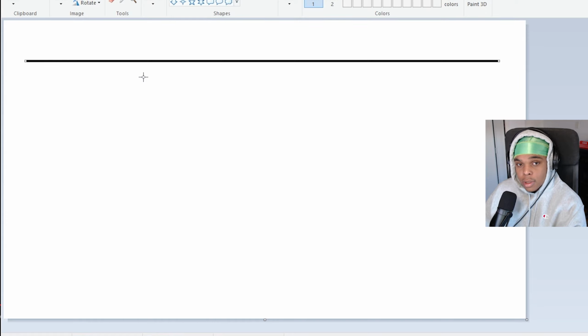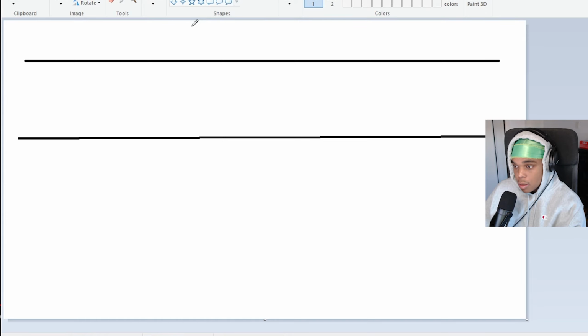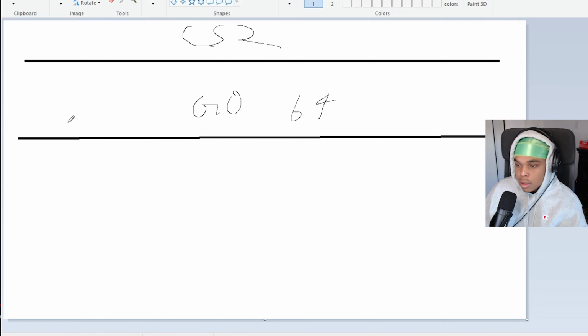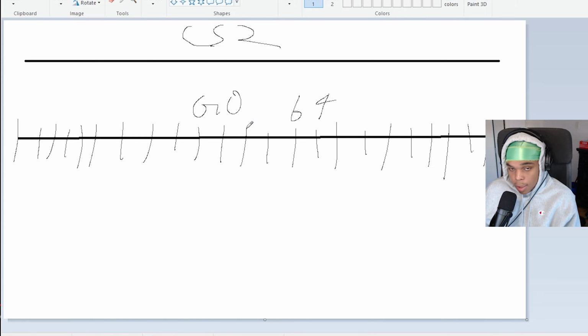Black line represents subtick. There's no ticks. So we say CS2, and this is CSGO. I'm gonna say 64. Well, it doesn't really matter. Let's just put X amount of lines. Let's call this 64 tick. Each line is a tick.